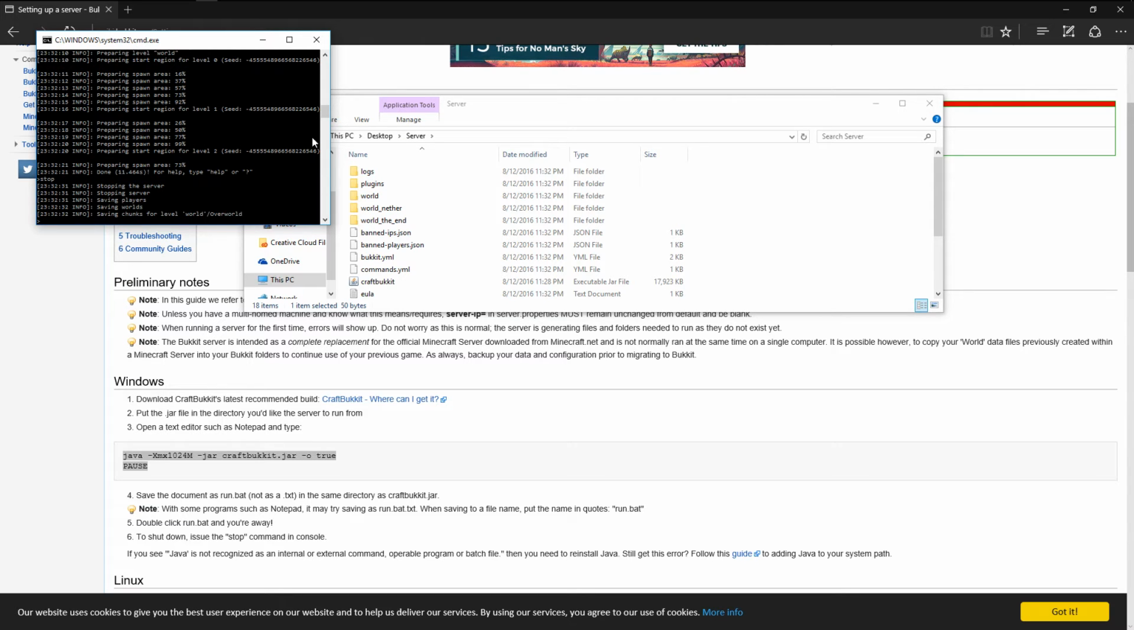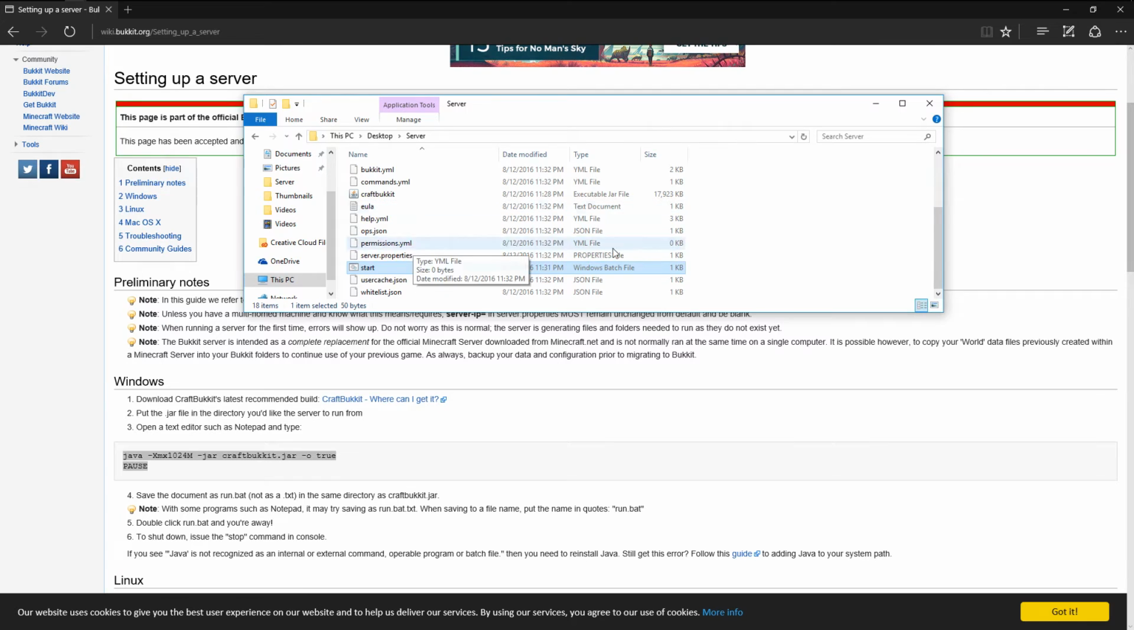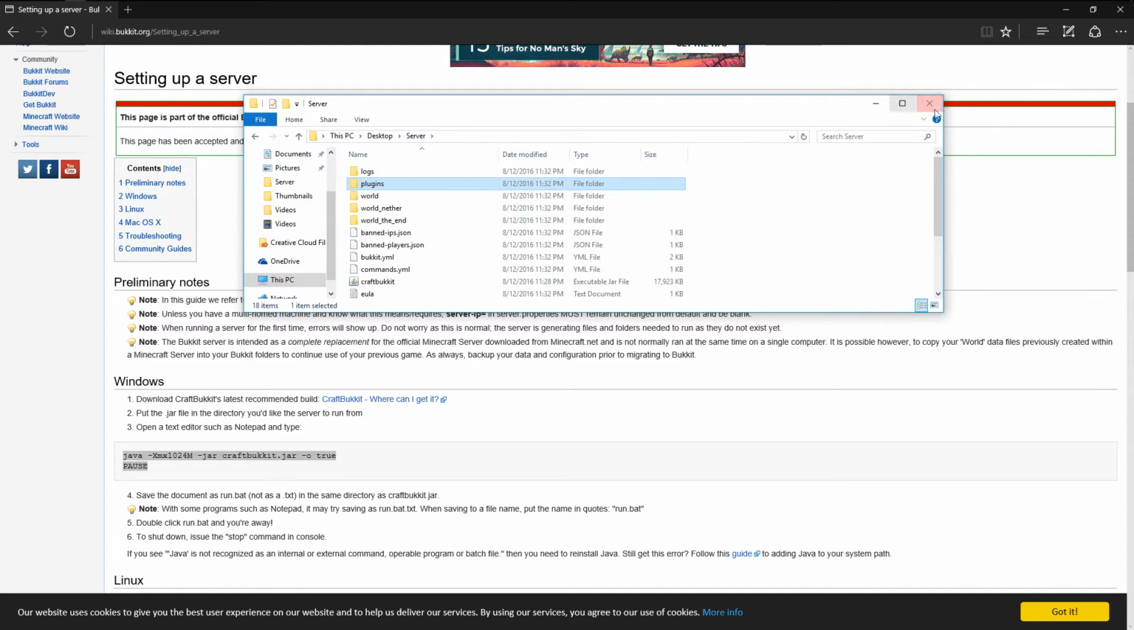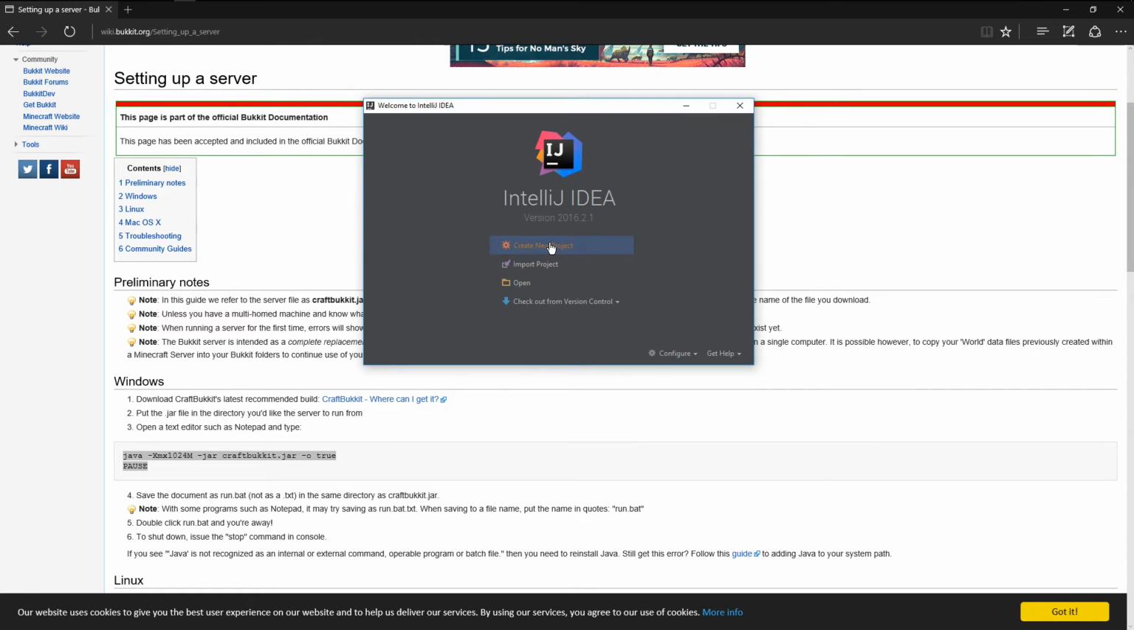So just hit stop to save everything, and there we go. We are done with creating this server, and all of your plugins are going to go into this plugins folder, which I will show you in a second. I'll actually create a sample plugin that we can test on the server.